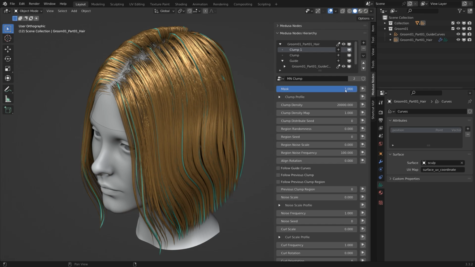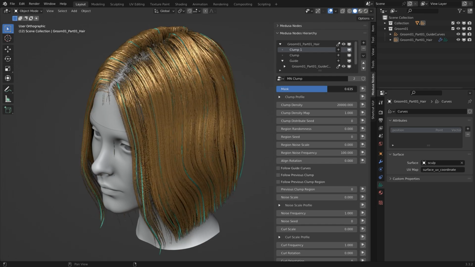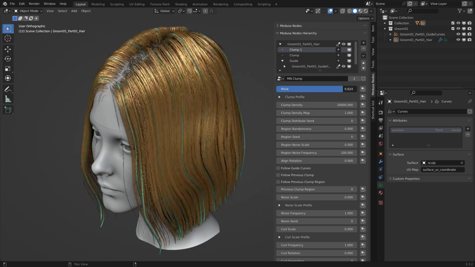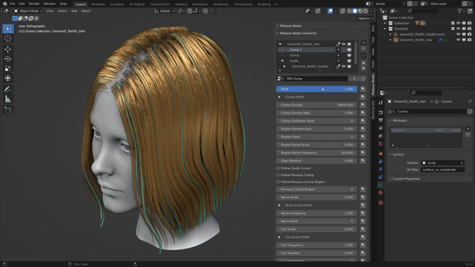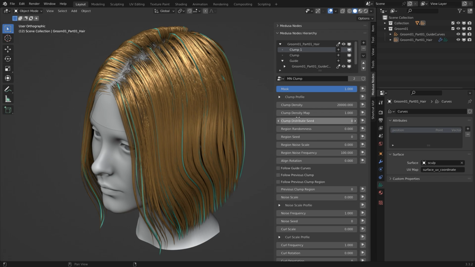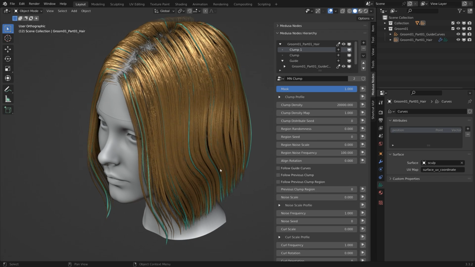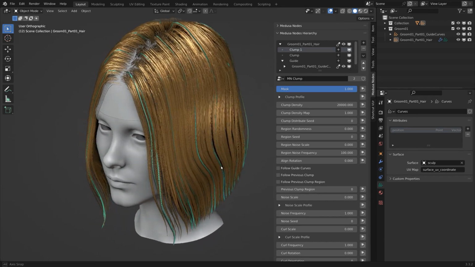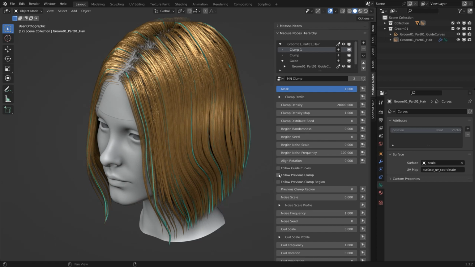We'll see if we go up and down with the mask slider. Now we can blend between these two clumps. We can also choose to mask out this mask with some mask groups. But for now, I'm going to say that this is not what I'm going to use it for at the moment. And I'm going to enable a different option. It is down here, follow previous clump.